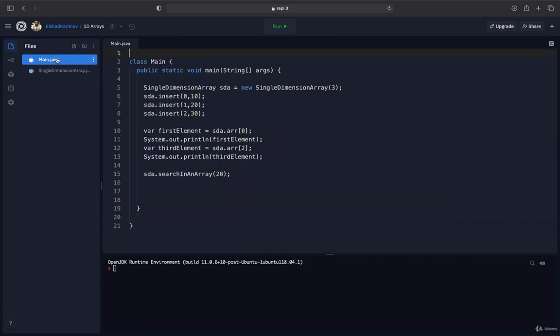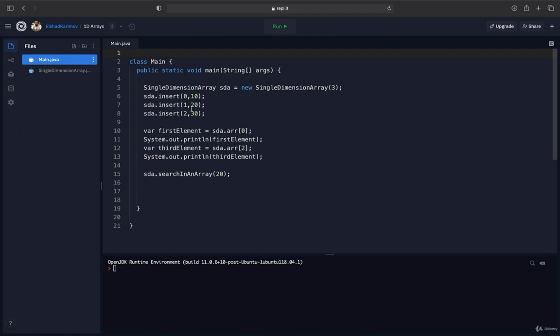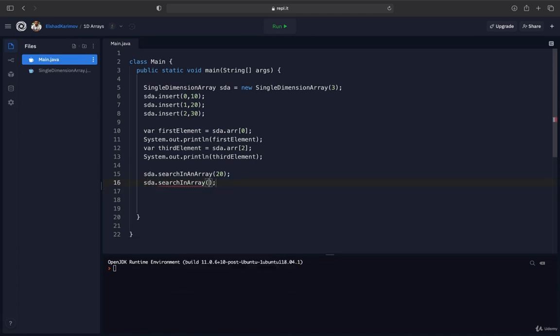Now as you remember, we have created an array over here in our previous lecture. So in our array we have 3 elements. If I run this method, for example with the element 20, it should return that the value is found at the index of 1. So I'm going to call this method, searchInArray, and I'm going to put 10 over here.